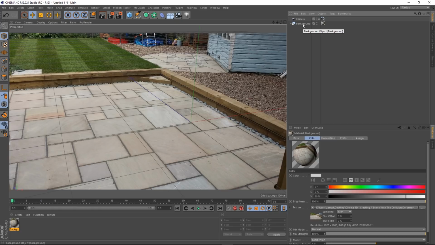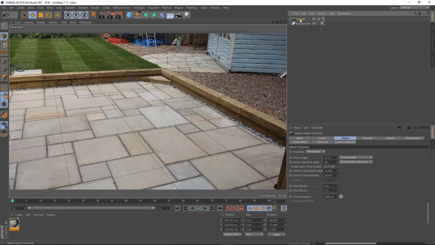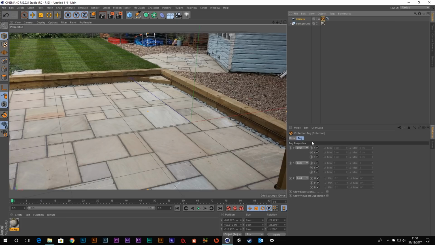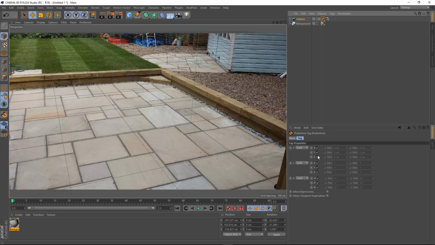Okay, so next on the agenda, now that we've done everything that we want to do with our camera, we want to make sure we can't move it. So I'm going to right click on this, Cinema 4D tags and protection. And this basically locks off any rotation, position or scaling you'd want to do. So that locks our camera off now, so I can't move it.